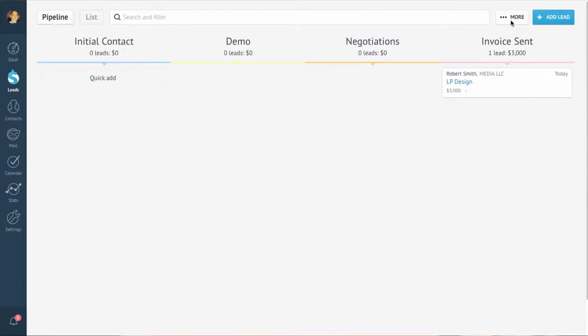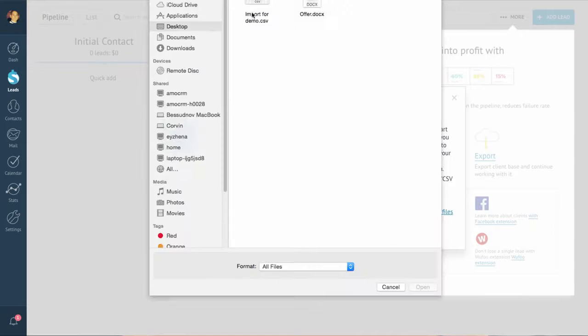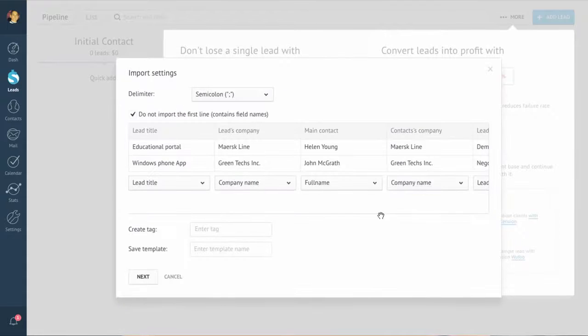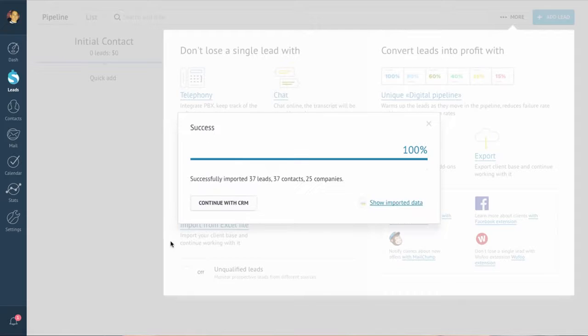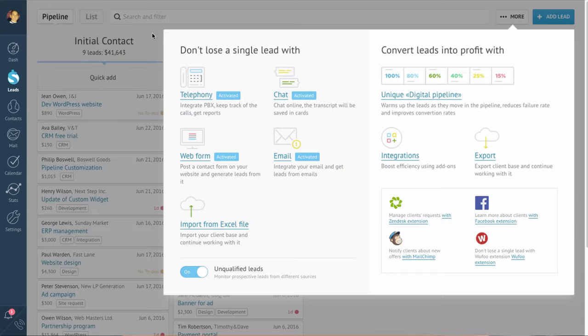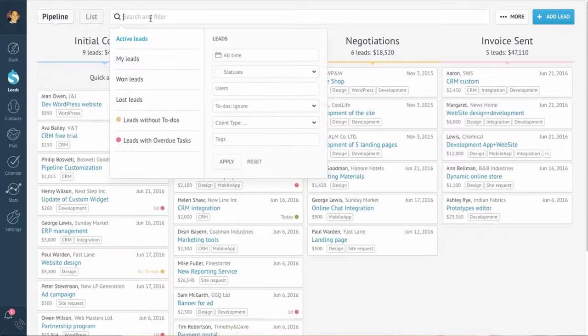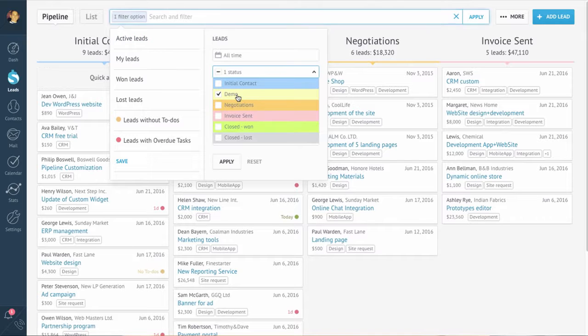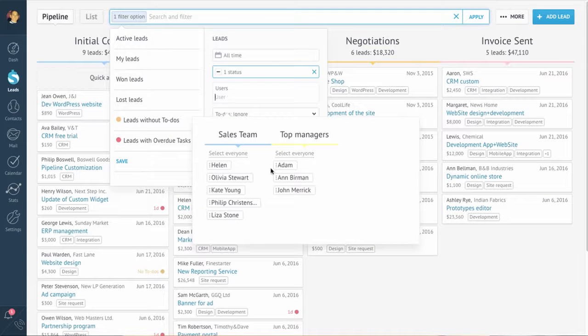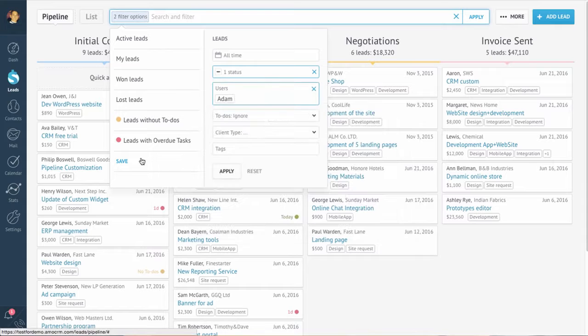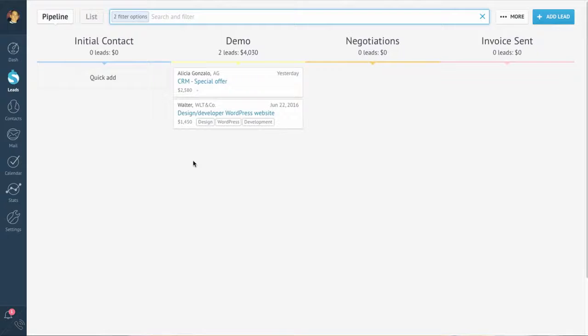If you have already accumulated a client database in Excel, for example, you can import the data. Just click More, select Import, choose the file, and the system will figure out how to import your data. All the additional fields will be created automatically, and no matter how much data you have in the system, it's always easy to find a lead with the help of the search or filter function, which work together. Moreover, customized filters can be saved here.